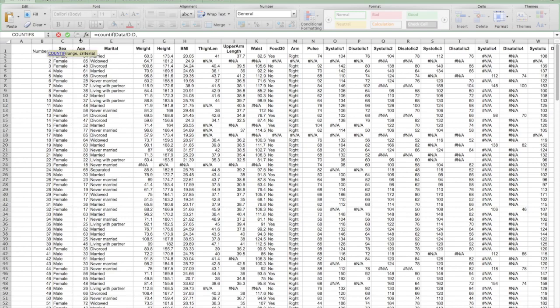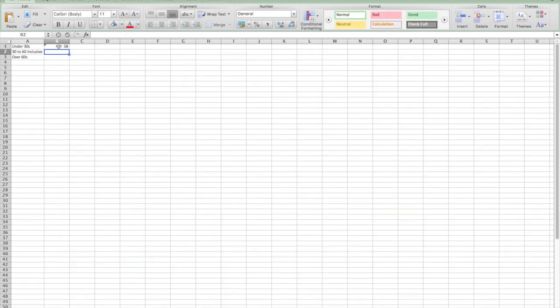I then need a comma, and then I need the criteria on which we are counting. The criteria on which we're counting has to go in quotation marks like this, and the criteria is less than 30, not less than or equal to 30. Close the quotation marks, close the bracket, press enter, and you'll see we spring back onto this Stratified Sample tab here, and there are 58 people who are under 30.